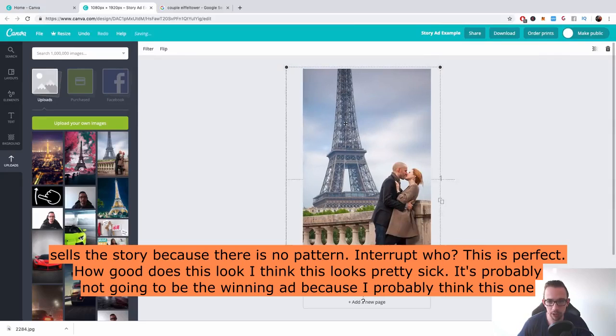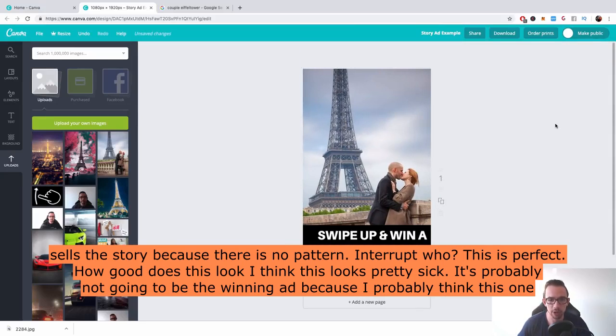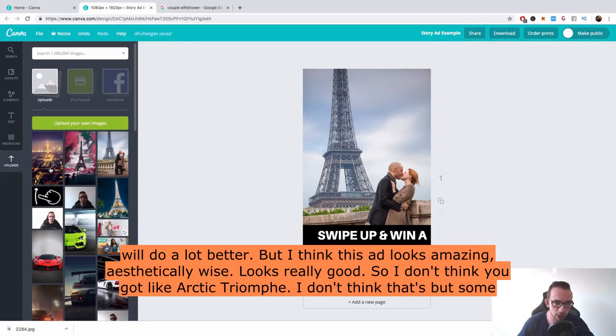Ooh, this is perfect. How good does this look? I think this looks pretty sick. It's probably not going to be the winning ad because I probably think this one will do a lot better. But I think this ad looks amazing, aesthetically wise.